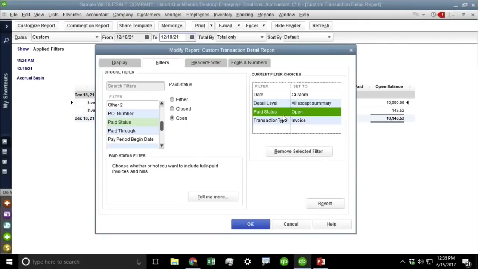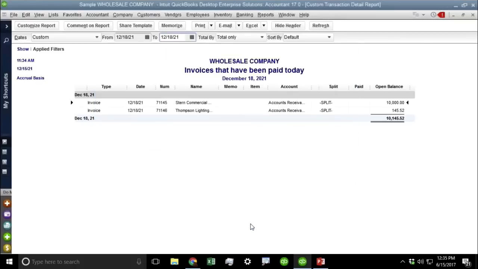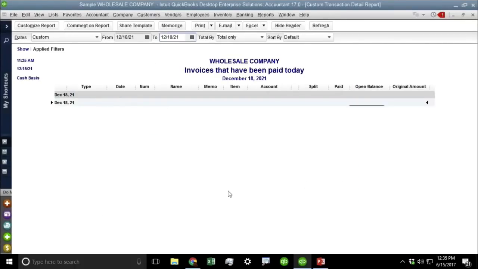And why does it do that? I don't know. Also, in a cash basis report, you want to not use the paid filter, because then QuickBooks really gets confused. And well, if it's a cash basis report, it's obvious that it's paid, but then it could be partially paid. So you could use it, but generally I just get rid of it, and then I hit OK. Now I got nothing. Why? Because the payment that I received today, the payments that I've received, doesn't have today's date.